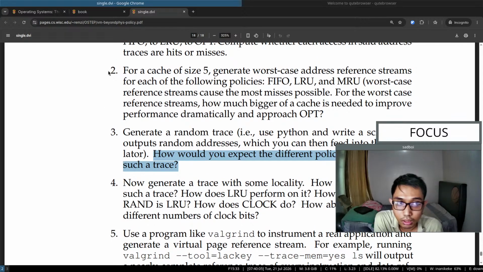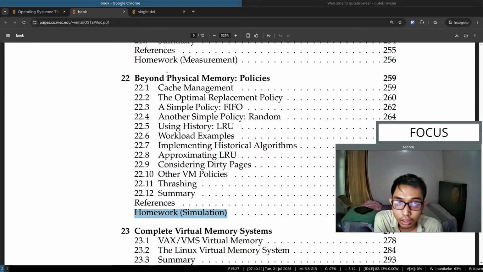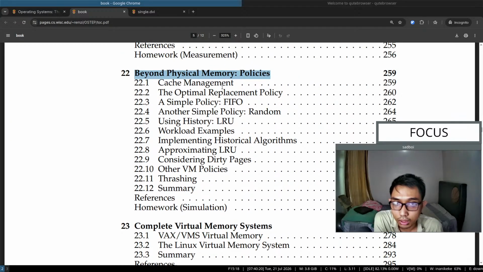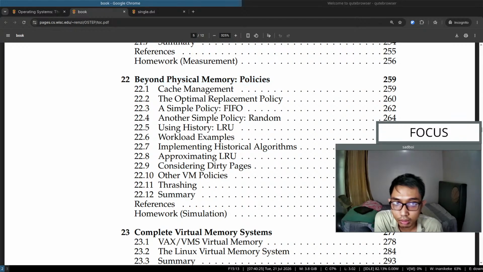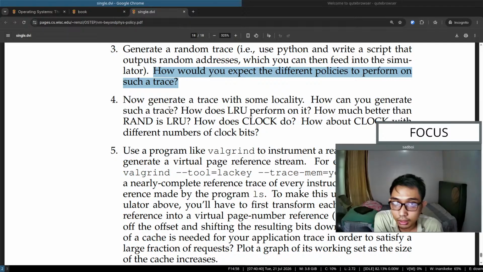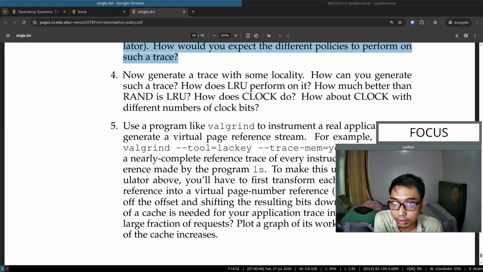This is related to the cache, or maybe to be precise, the memory management of the operating system. Yeah, this one, the policy for the memory replacement, something like that. So basically deciding which memory to replace in the operating system. Okay. Yeah, I guess I will skip this. Now let's continue to this.